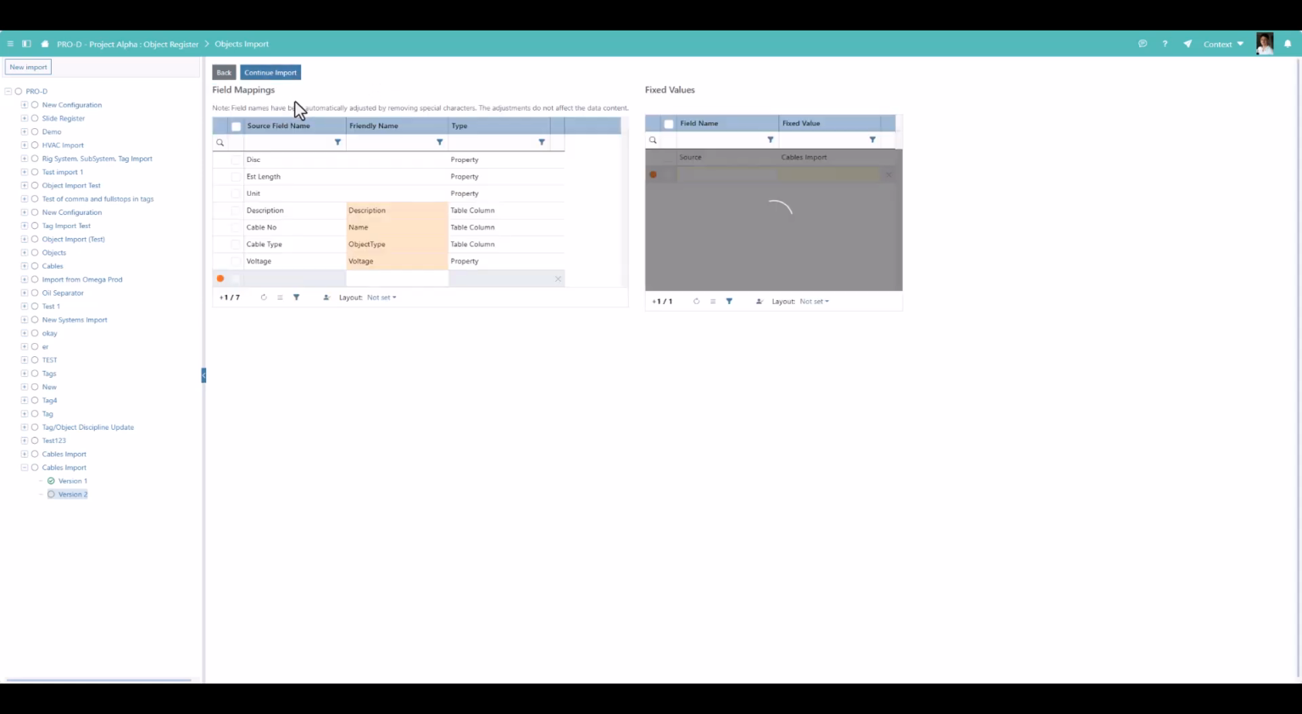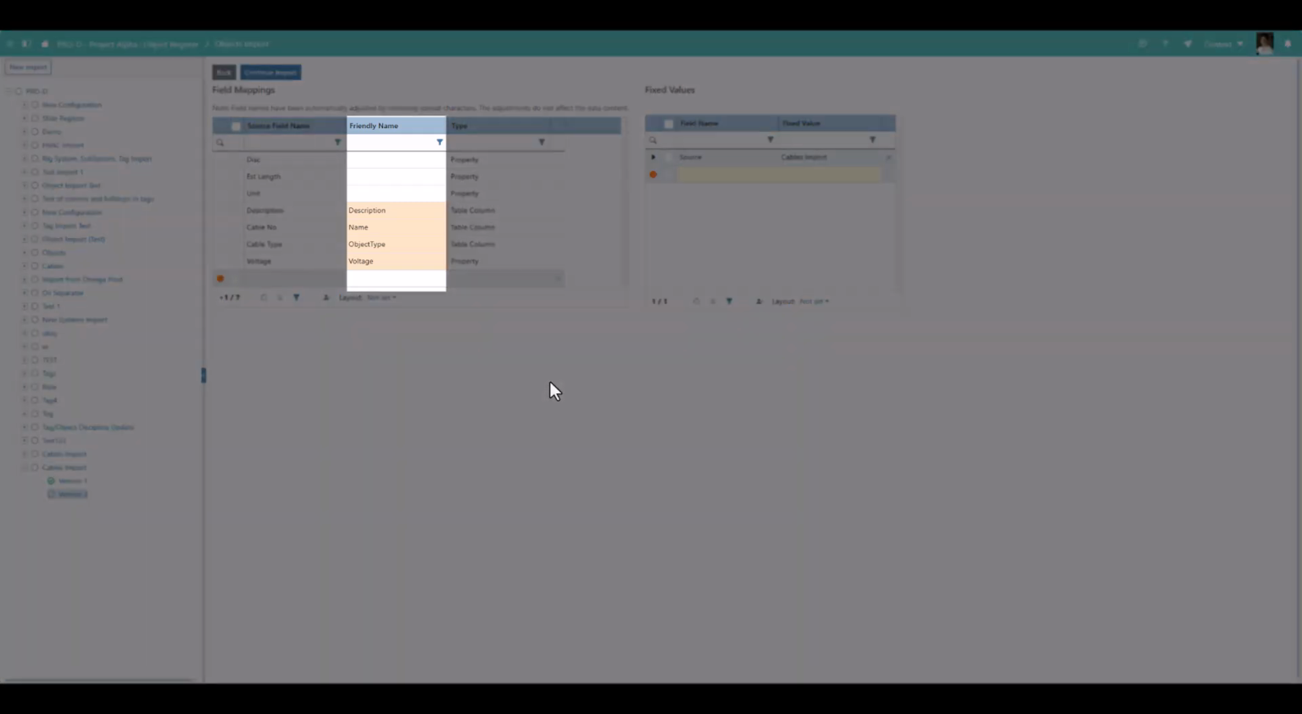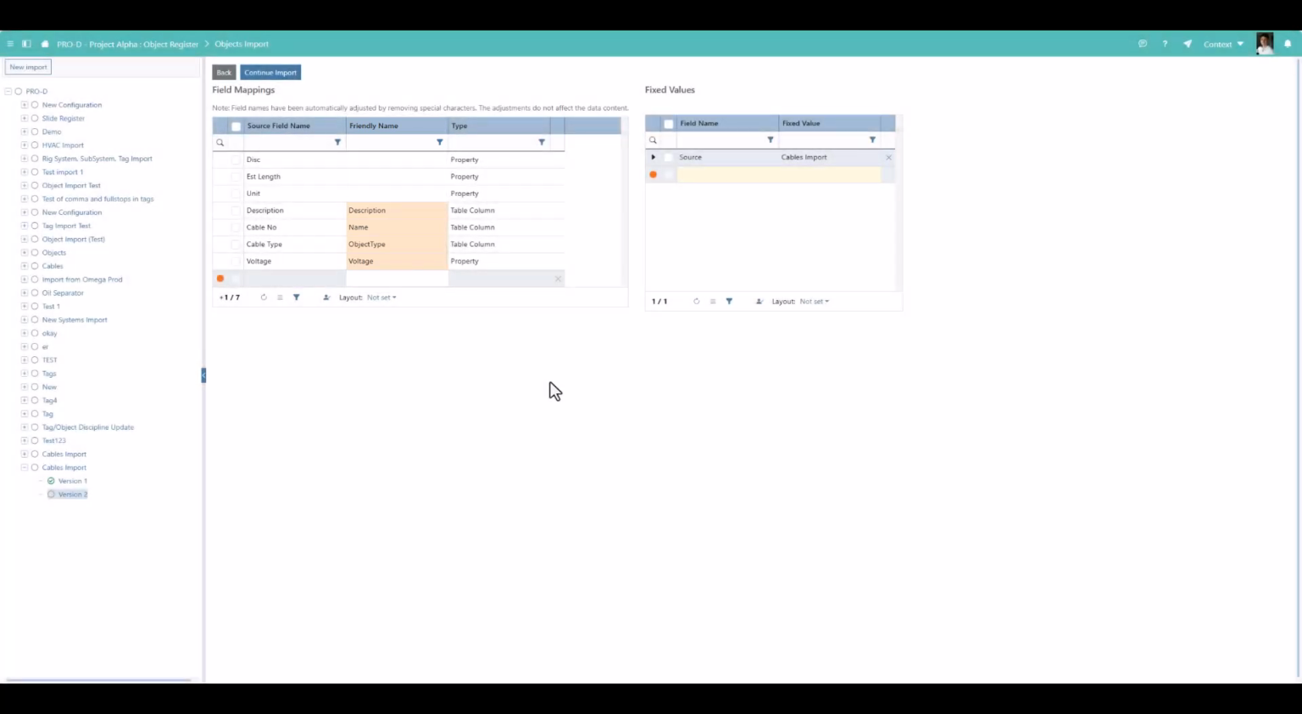Omega 365 attempts to automatically match columns from the Excel file to system fields based on similarity in naming. Detected matches are pre-filled in the friendly name column. If one or more columns are not automatically matched, you can manually map them by selecting the correct system field from the drop-down in the friendly name column.